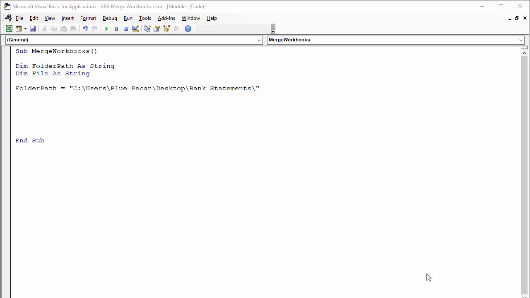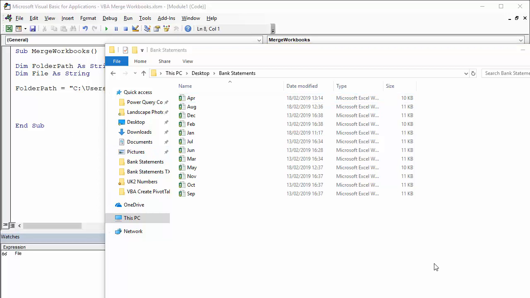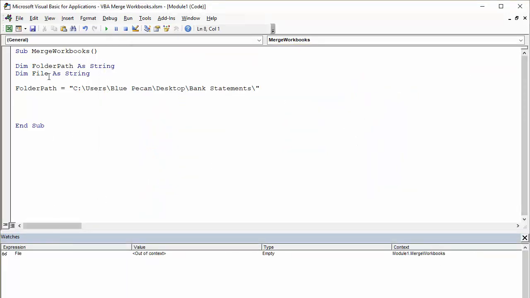This video is going to show you how to write the VBA code that will merge all the Excel files in a specific folder into one workbook. So I've got a folder called Bank Statements, and I've got bank statements for 12 months of the year, all existing on a single sheet within those workbooks. I want to combine all of those sheets in those different workbooks into a single workbook, the workbook that I'm currently in. So let's close this down and look at the sub procedure that I've already started.